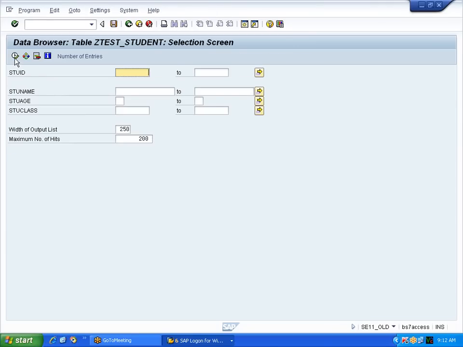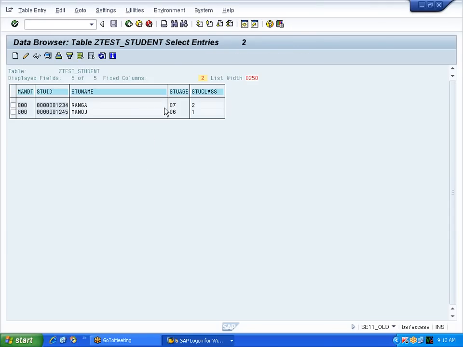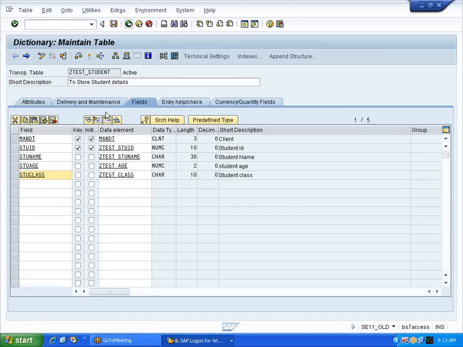Say, for example, this is the table data. Tomorrow if I log into 810, the student IDs 1234, 1245, these IDs won't be there. Table data is client dependent. So don't confuse this; I'll come to it later. As of now, you just practice with MANDT.